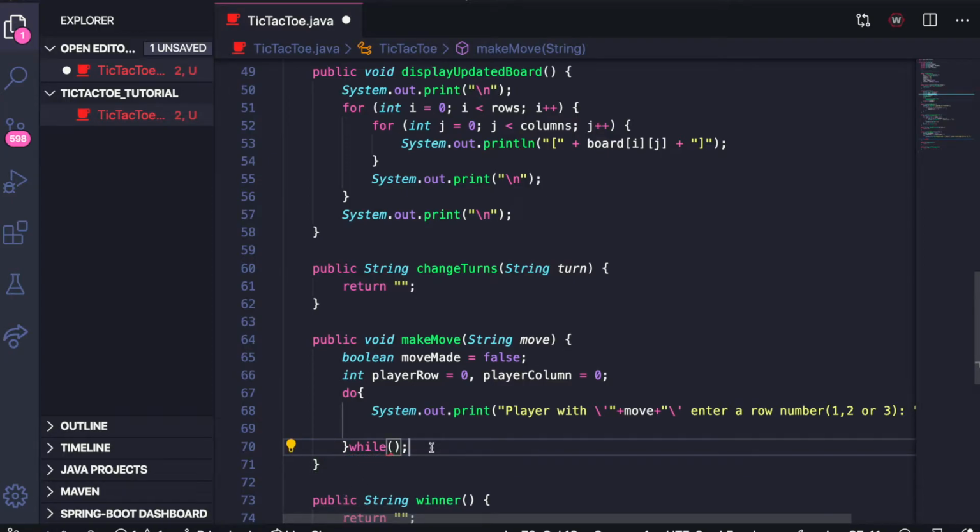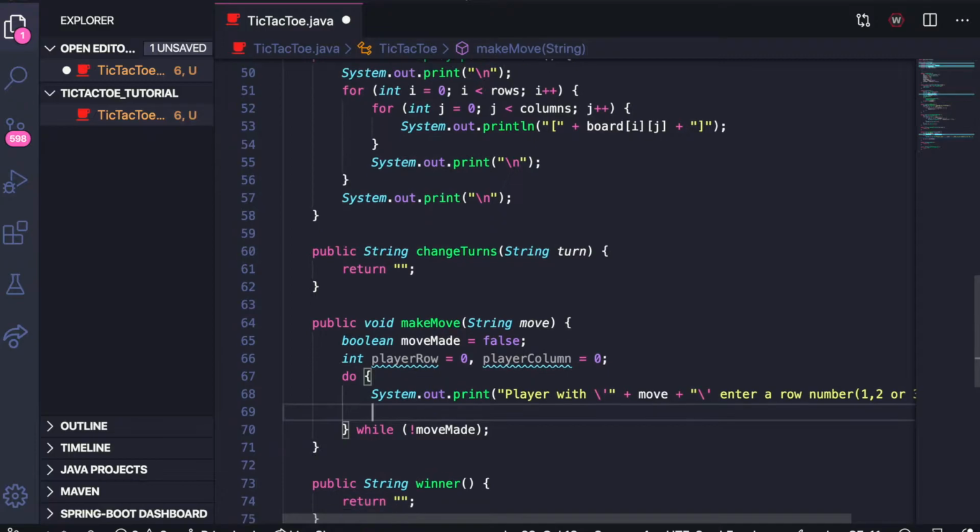The do while loop actually has a semicolon at the end, so you want to remember that. And we're going to keep doing this until move made is true. So if it's false, we're going to keep asking. But if it's true, then we don't want to do this. That means we got proper input from the user.